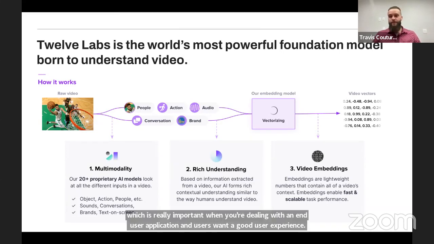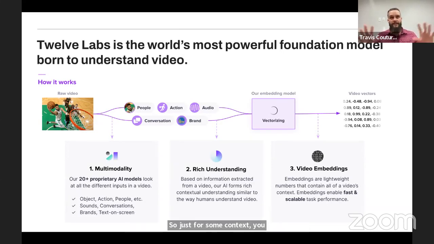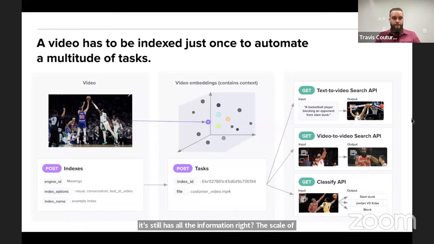So just for some context, you can think of the video embeddings as something smaller. You may have a full-size house, and then you can build a miniature version of that house. It still has all the information, right? The scale of the house, the layout of the rooms and things like that, but you build it out of Legos or something, right? And so now it's much smaller. And that's essentially what the video vectors are: a very truncated representation of the raw video format itself.